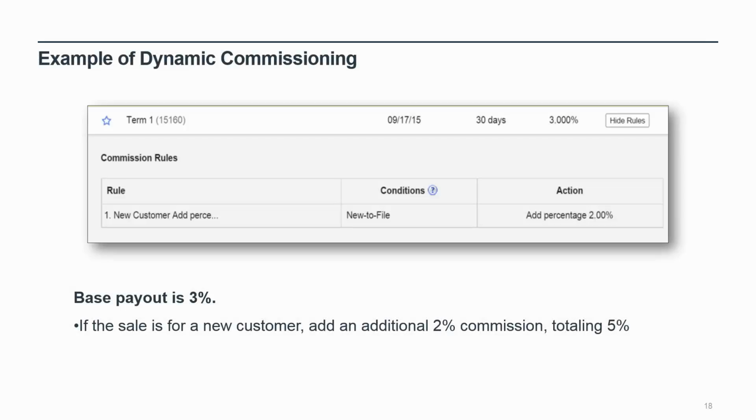Here's an example of a term with a rule set up to incentivize publishers to drive new to file customers. The base payout is 3% with a rule to add 2% if the customer is new. In this case, if the sale is for a new customer, the publisher will receive 5% commission. The publisher will receive 3% if the customer is a repeat.